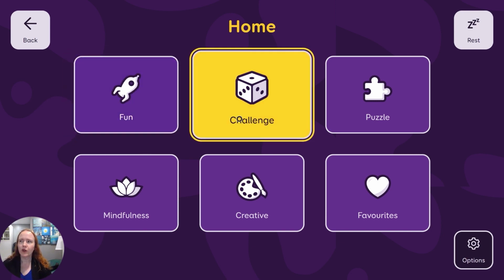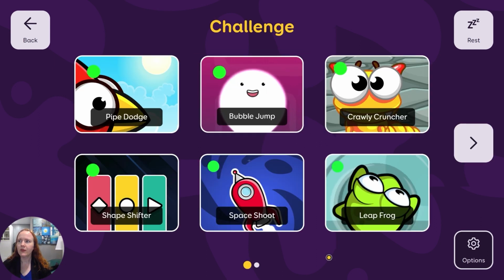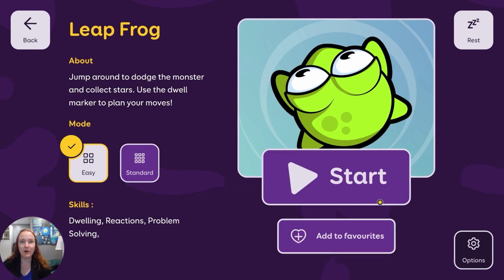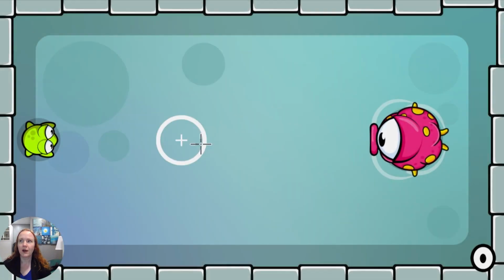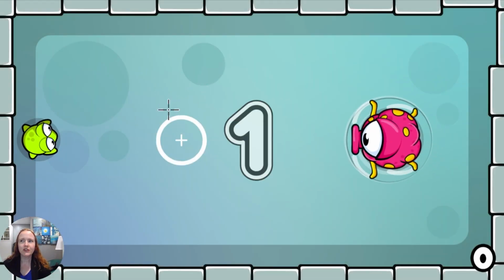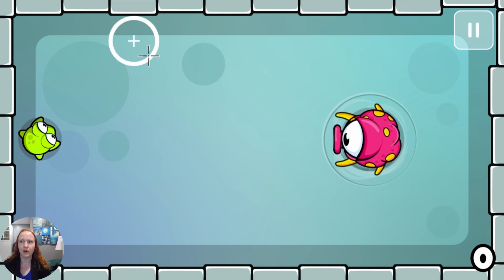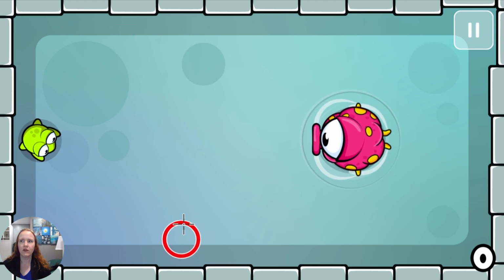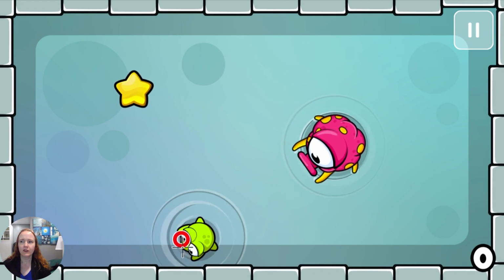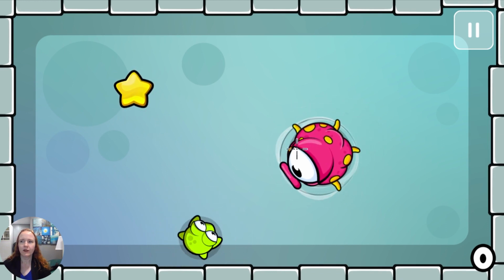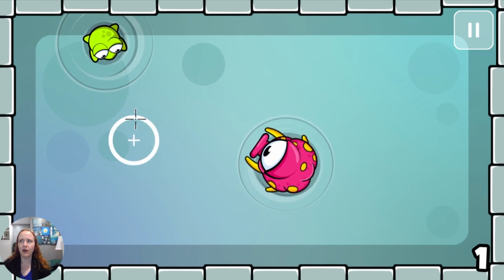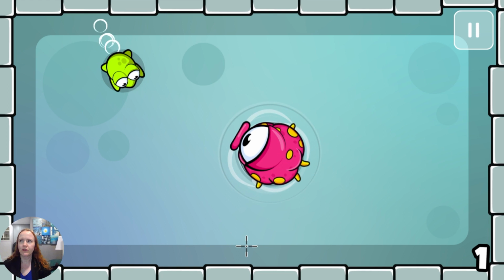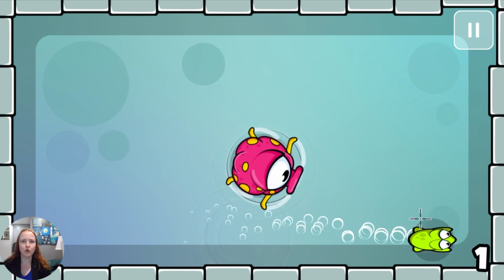So in order to do this, we're going to go over to challenge, and we're going to look at the game Leapfrog. So when we go into here, the goal of this is to move around and catch the stars. But in order to get the frog to move, we have to dwell in a location for a period of time. So as I dwell on that particular star, I can get the frog to move where I need it to go. So this is a really great way to build that skill of dwell.